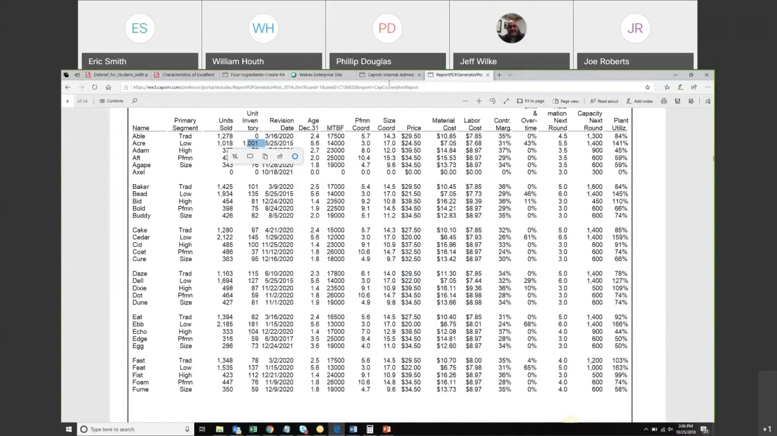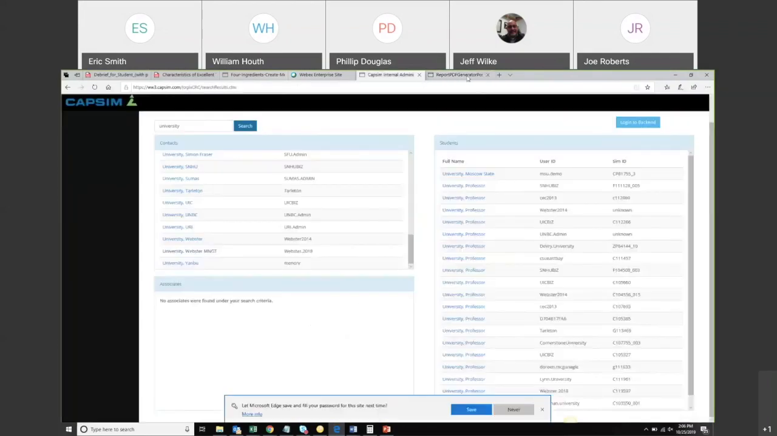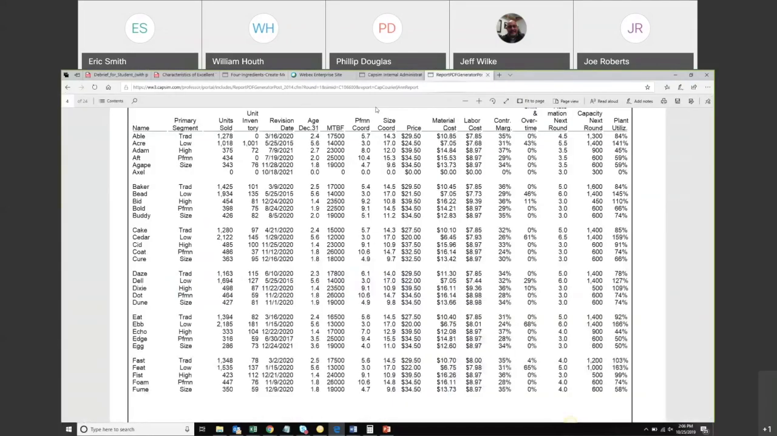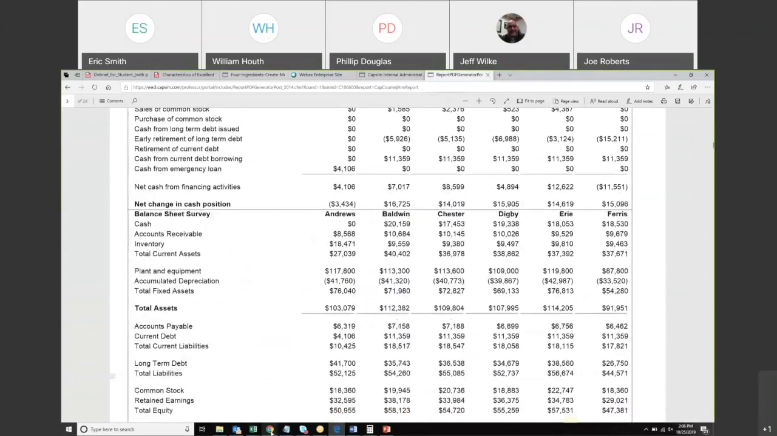But at the end of the round, I would really be encouraging students to dig into those reports. There is more available on the website that they could look at.